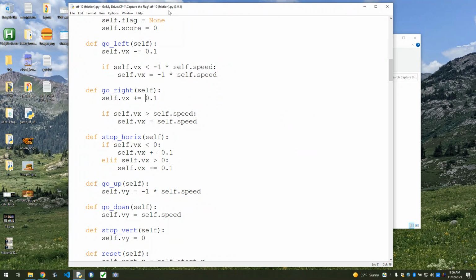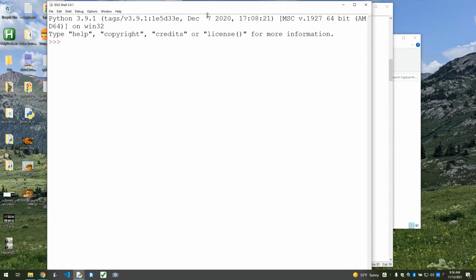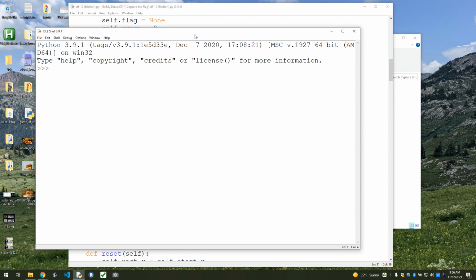So I'm going to open up a shell just so you can see. And so right here, I'm just going to go ahead and do a little math. I'm going to do 0.1 plus 0.1 plus 0.1. And look at the result here. And you would expect, I think, that the answer would be 0.3 exactly. But we got something different. And so this is going to give us some insight into what happened with our game.